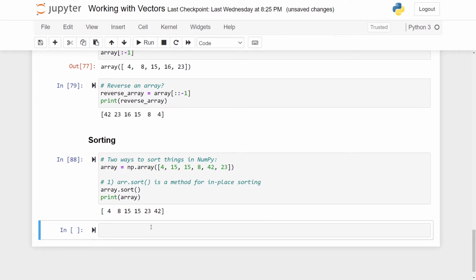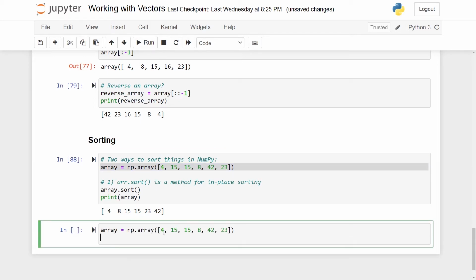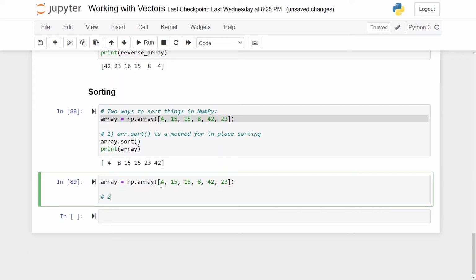So there's also a second way. For doing the second way, let me just copy this one because, again, the original array has been modified and I want to illustrate this on a non-sorted array. So here we have it again. Now the array is again not sorted. And the second way to sort something is to use the np.sort function. This is a function for returning a sorted array.